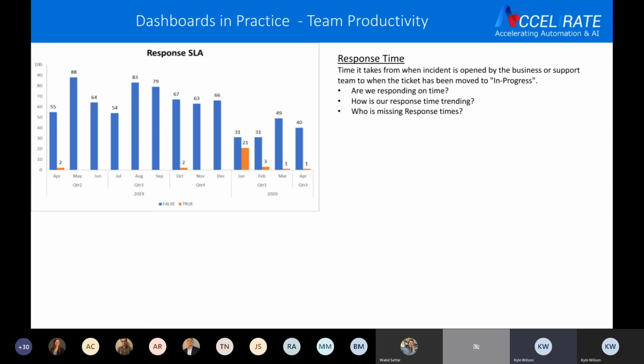So what you're looking at here, what true means is when we responded outside of our normal time. So we have breached the response SLA. And then what false means is we have been able to respond to that issue on time. So by taking a look at this, we can see, number one, are we responding to issues on time? How is our response time trending? And who is actually missing these response times?